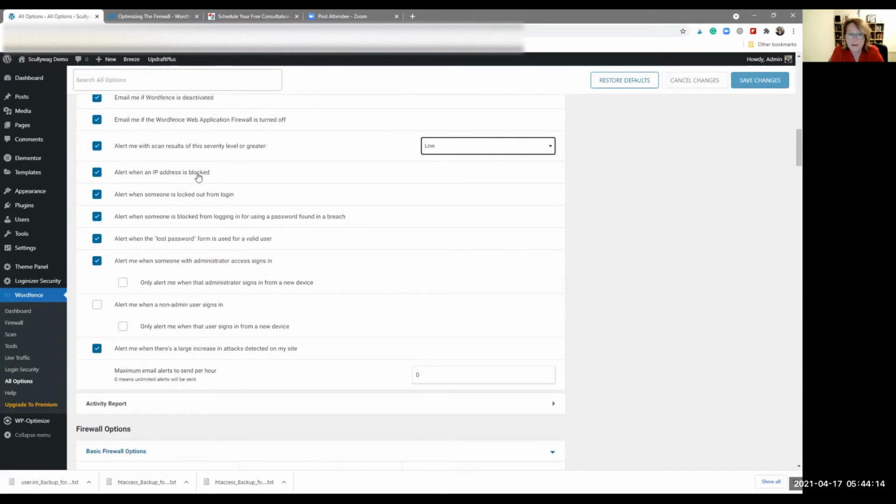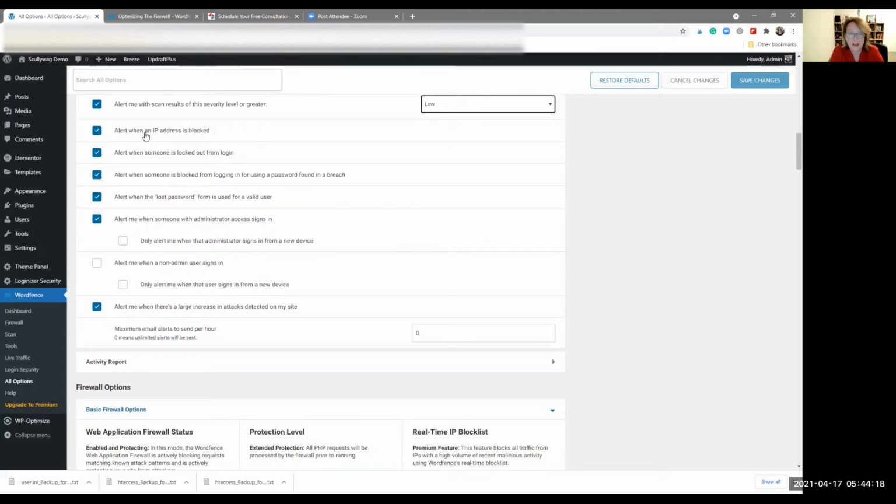Alert when an IP address is blocked. Yeah, basically somebody's been trying to get into your website and they've been blocked, which is good. Just gives you a heads up that it's working, but also, why have they been trying this? And it might be an indication that you should be doing a little bit more to try and protect the website. And you can block the IP too.